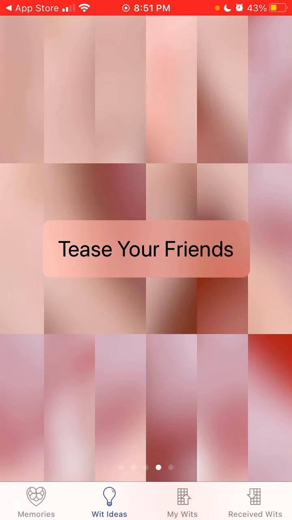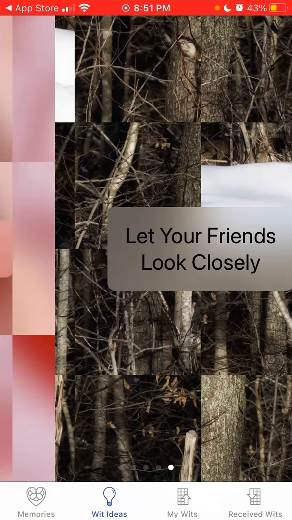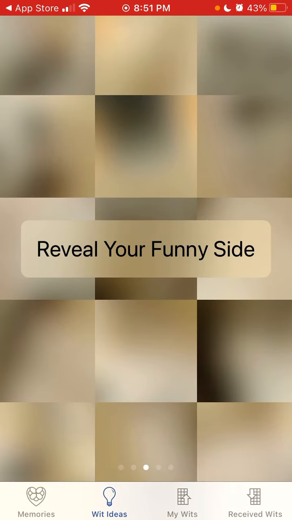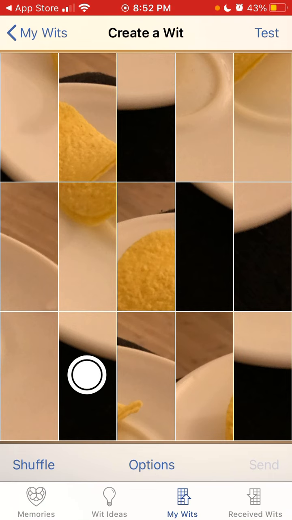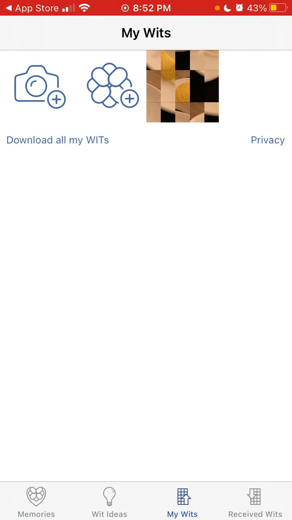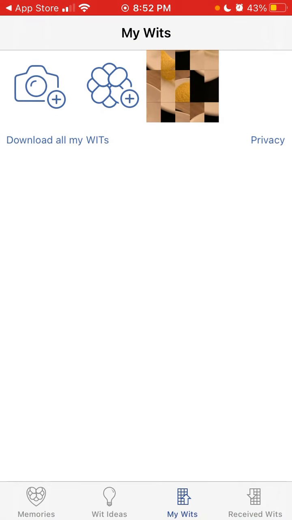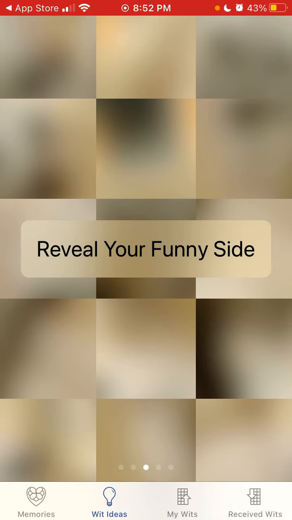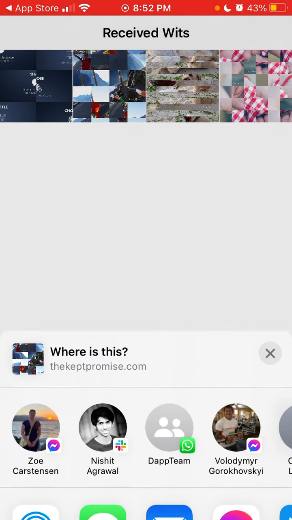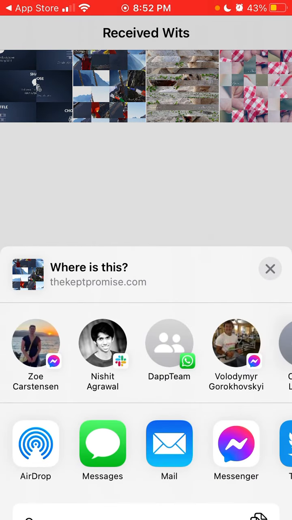So that's how it works. And then I can just send it. So that's pretty cool. And then I can send it to someone or upload from photos. And then you can receive all these WITs from some other people, I guess.